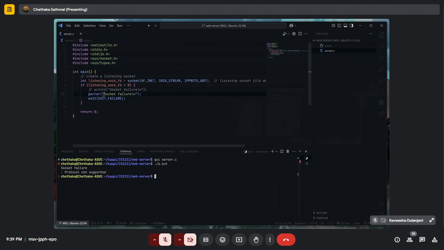Protocol not supported. Even if I don't have a message here, it still gives me a message, because there's some error handling, not error handling, more like indicating the error, that happens under the hood in the perror function. So it's always a good idea to use perror instead of printf when you're printing an error, because you get a little bit more information.